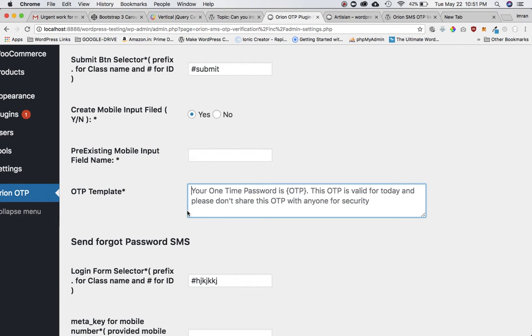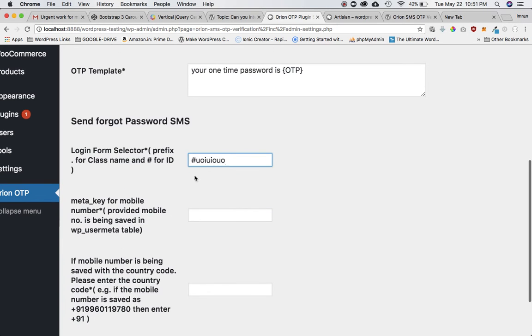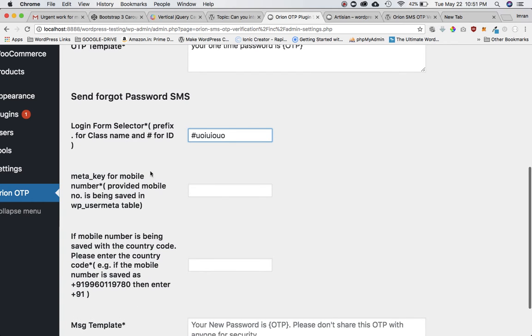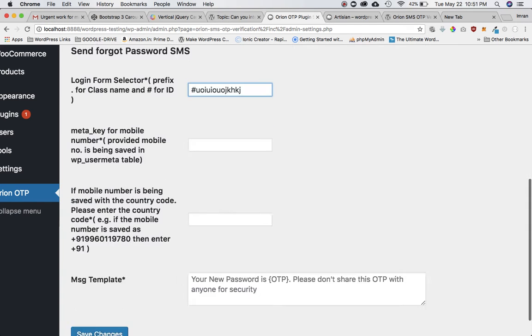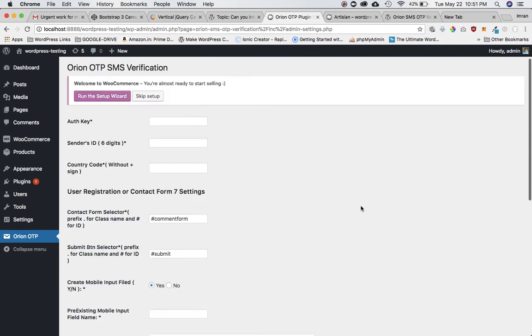Then whatever message you want to send, so this is an example, so I can say your one-time password is, and make sure you wrap the OTP keyword in the curly braces. Okay, and then just at this point just put any random number for now. You just need to fix this point. Okay, this is for forgot password. If you want forgot password option, we don't want that, so we'll just put some random ID over here just to ensure that we don't have a forgot password tab in the comment form.